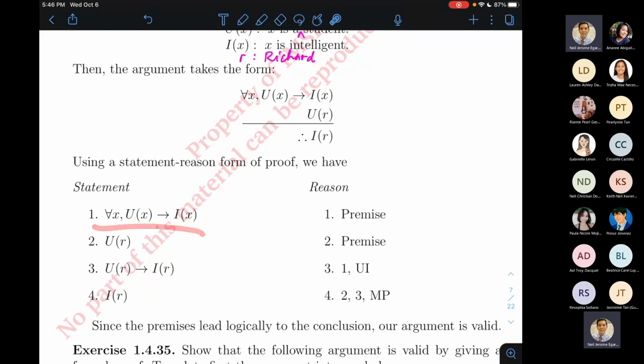Kasi si statement 1, yung material implication dyan, totoo sa lahat ng X. So, pwede akong pumili ng kahit anong X by way of universal instantiation, because it's a universal statement after all. But if you look at what we want to prove, I of R, gusto kong mapakita na totoo yung statement I sa specific element ni domain.